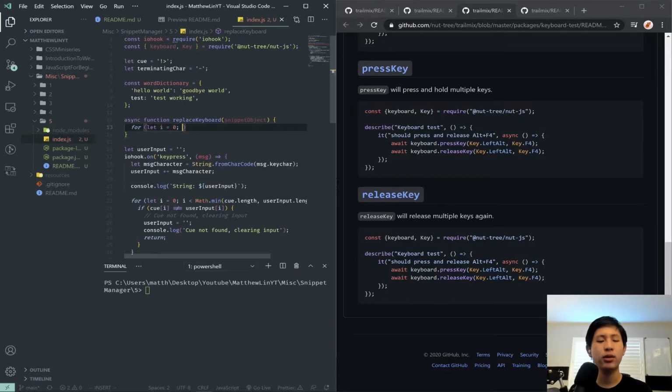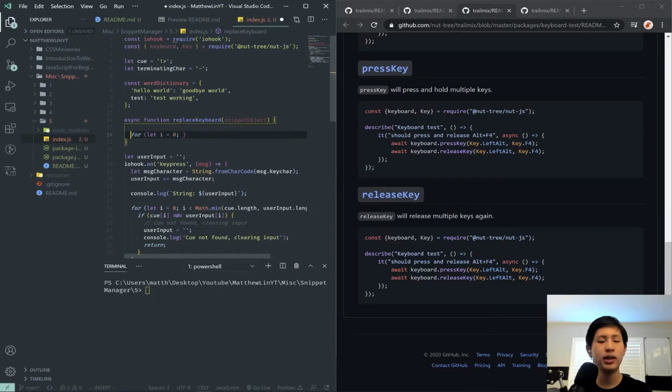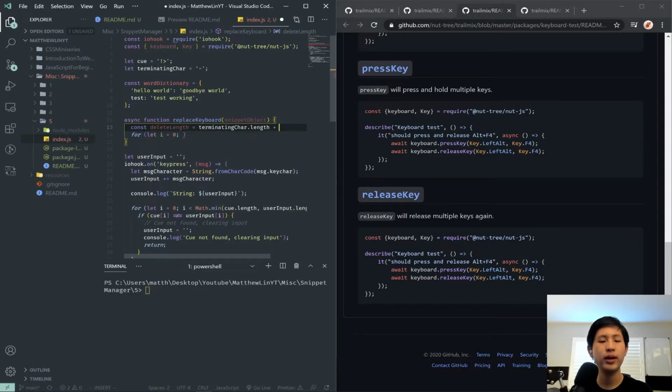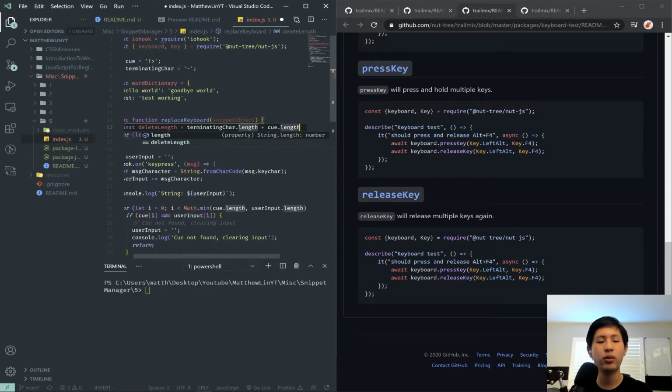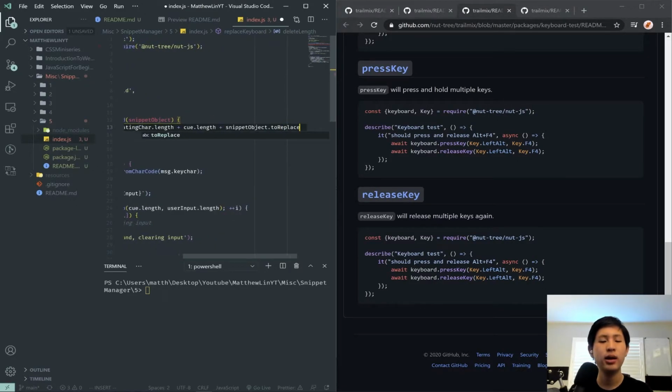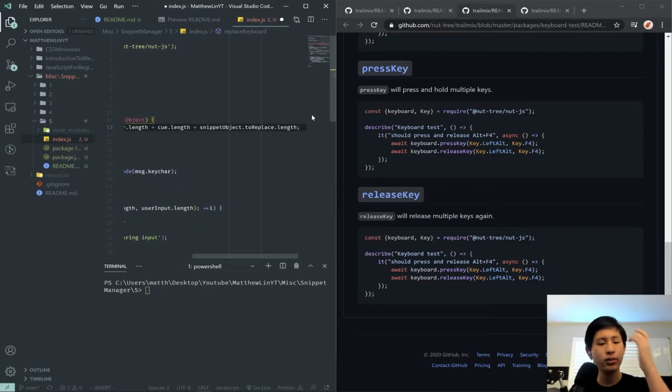So i equals 0, and then we want a deleteLength. We're going to create a constant deleteLength equal to our terminating character dot length plus the q dot length. Remember, we want to delete all these characters, plus the snippet object's toReplace, which is the hello world dot length. And then that should be all we need.